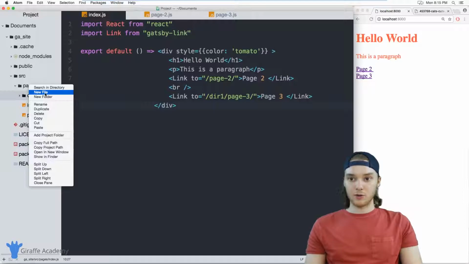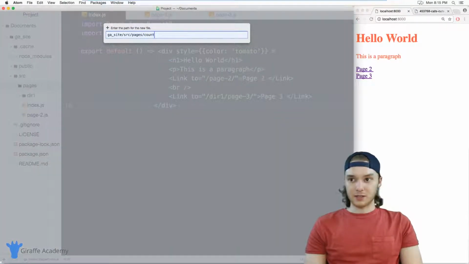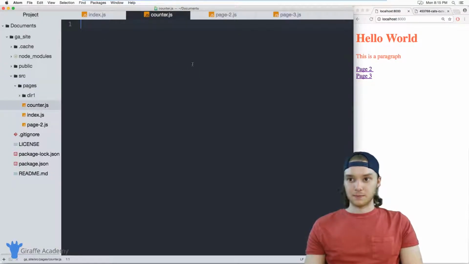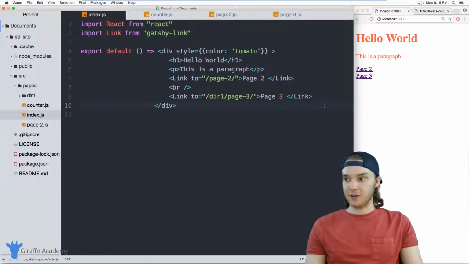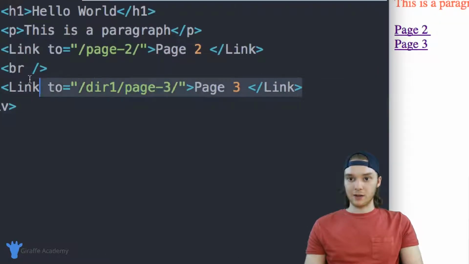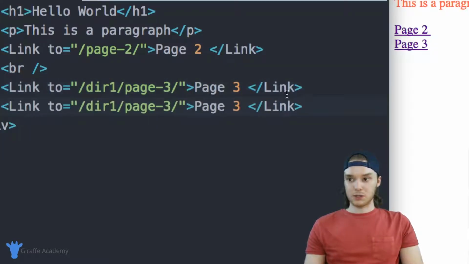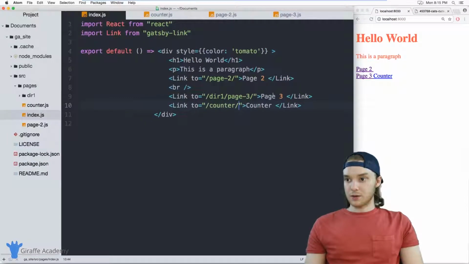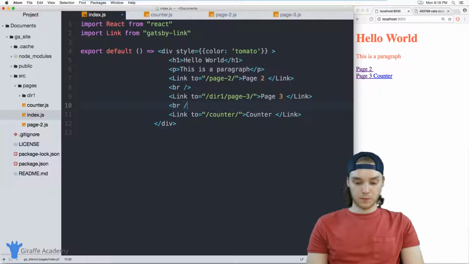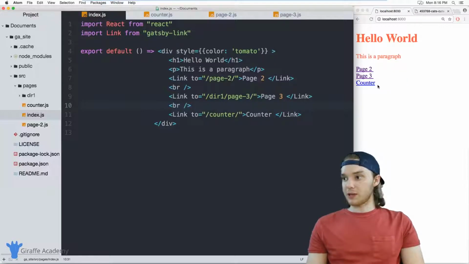So the first thing I wanna do is come over here into this pages folder, and I'm gonna create a new file. We're just gonna call this counter.js. So inside of this counter file, we are going to make our counter. And then in our index file, I just wanna create a link so that we can easily get to this counter page. So this will just link us to the counter. And actually I'm gonna put a break in here. So now when we click this link, it'll bring us over to our counter page.